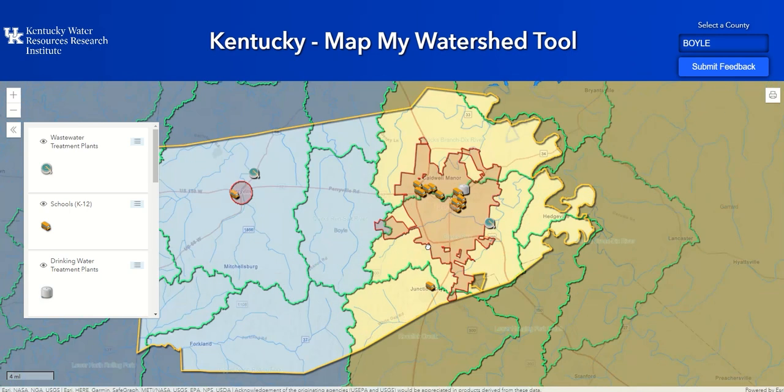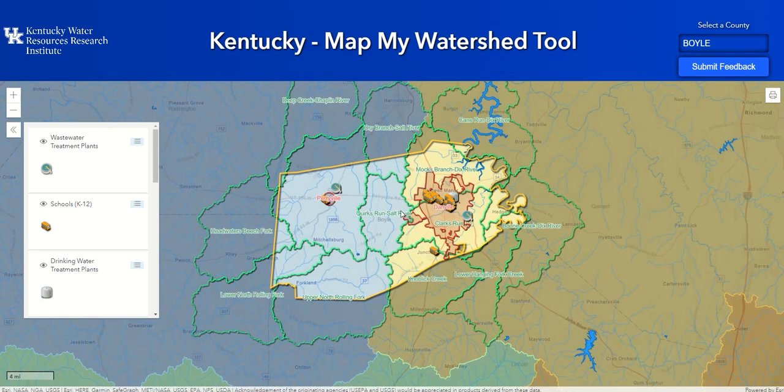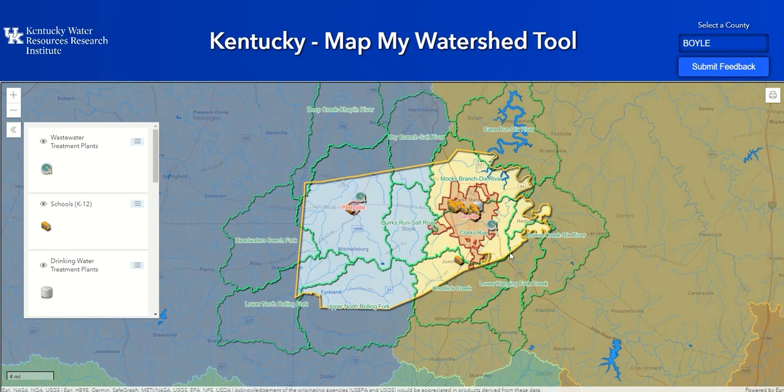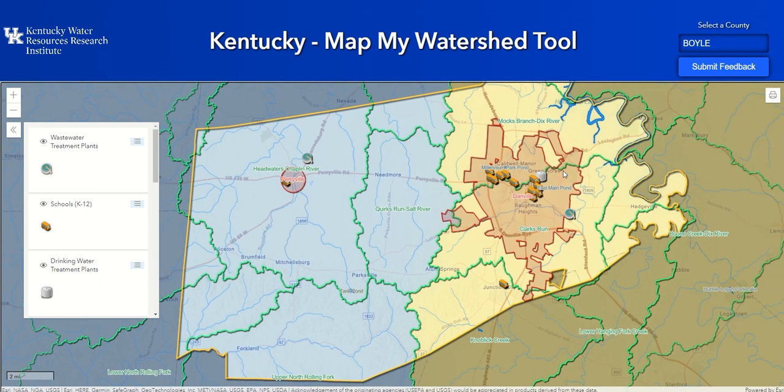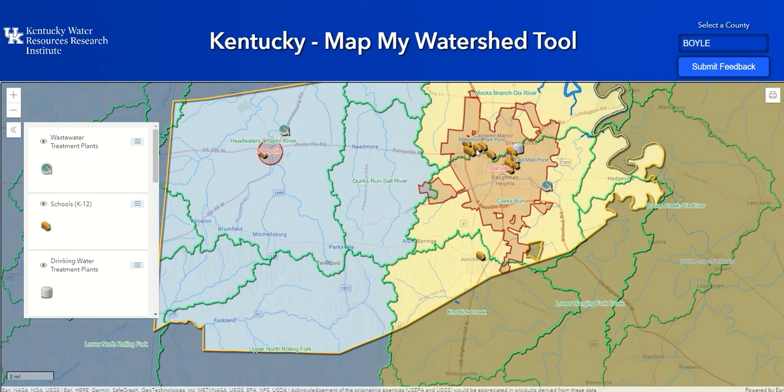As you can see, as soon as you select the county, the map will zoom to that area and populate data regarding the HUC 12 watersheds, river basins, wastewater treatment plants, drinking water treatment plants, primary schools, city boundaries, water bodies, and rivers and streams. Also, you'll notice a transparent overlay that'll pop up and cover everything that falls outside of that county boundary.